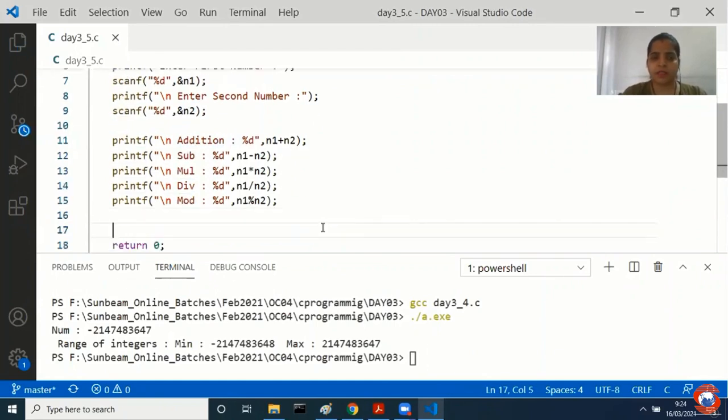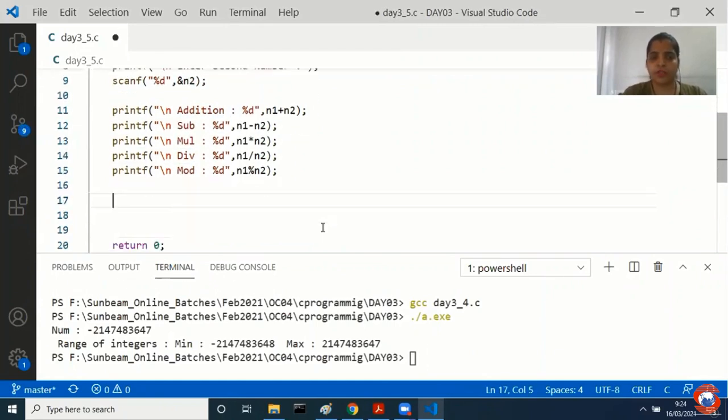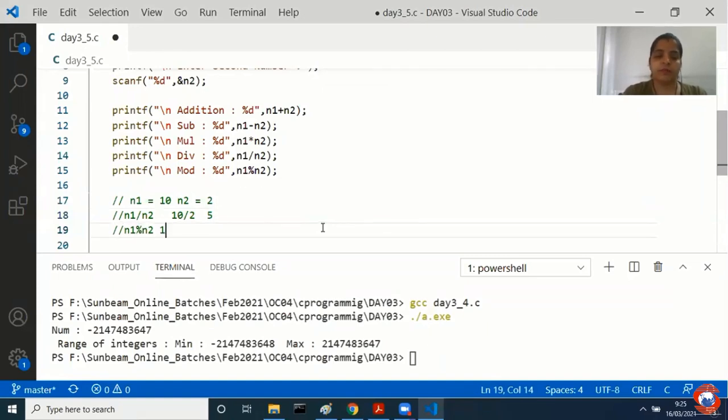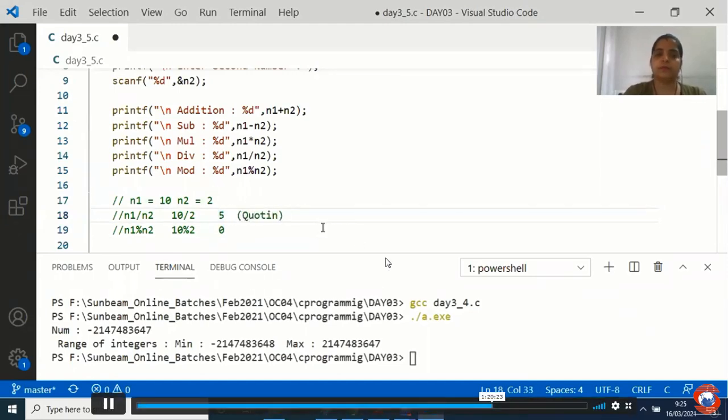Everyone is aware of plus, minus, and so on. Now, when you talk about division and modulus, let me take one example. If n1 is equal to 10 and n2 is equal to 2, when I perform n1 divided by n2, it will calculate 10 divided by 2. It will give me the answer 5. But if I write n1 mod n2, that means 10 mod 2, it will give me the answer 0. The reason is the modulus operator gives us the remainder part, and the division operation gives us the quotient part. This is the quotient part, and this is the remainder part.